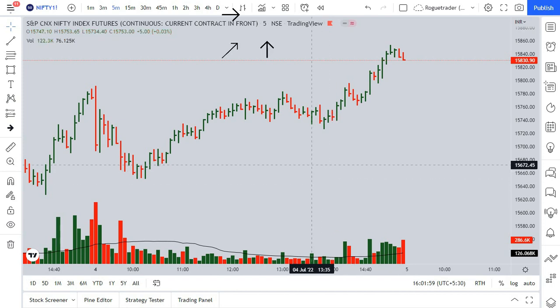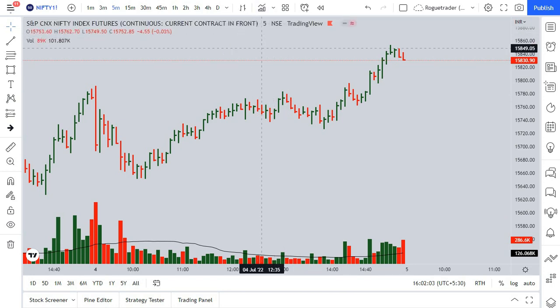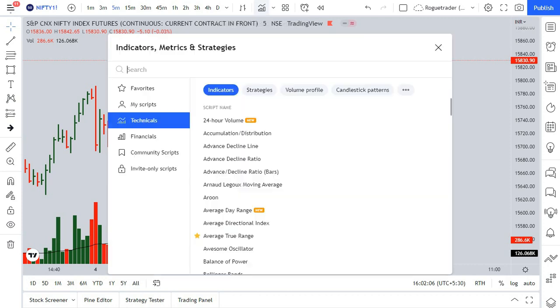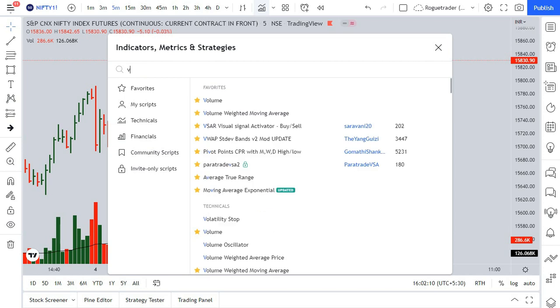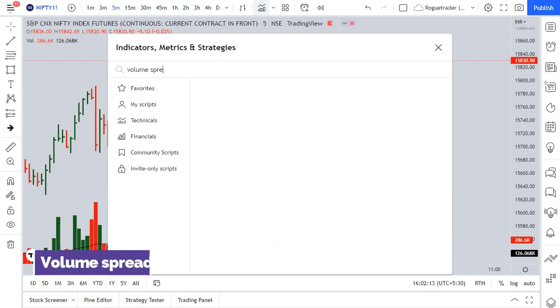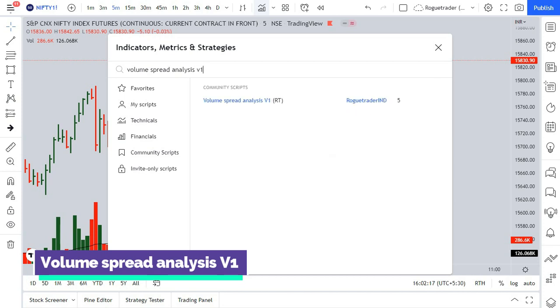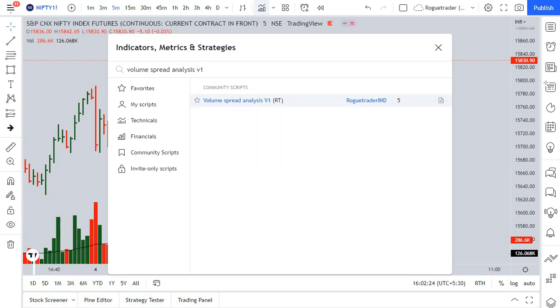So what to do first now? All you have to do is go to the indicator section right here. So see right there, there's an indicator section. You just have to click on this. Okay. And in the search tab right here, you have to type volume spread analysis V1. Okay. Volume spread analysis V1, and you got this particular indicator right here. So volume spread analysis V1 RT by rope trader IND, right? So you have to click on this and the indicator will be added right here.